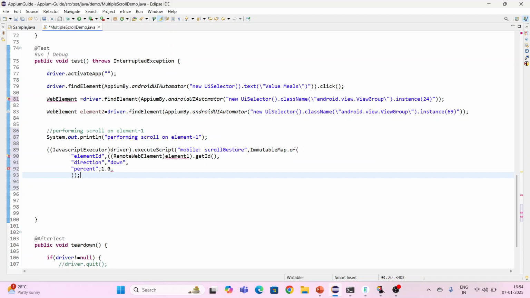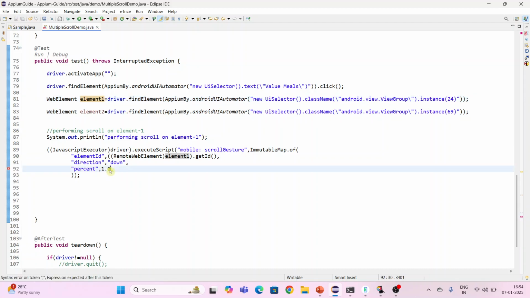Okay, element ID 1. Here I missed it. Yeah, so element ID is given here. Okay, and then this is the one also where I need to give the value. Okay, I did not remove the comma. Okay, so I created the scroll for the first element and down here.